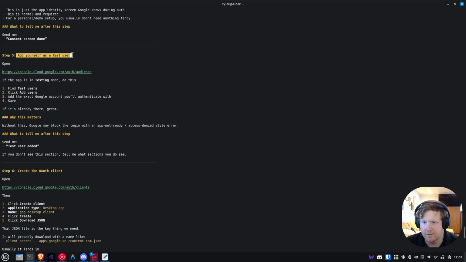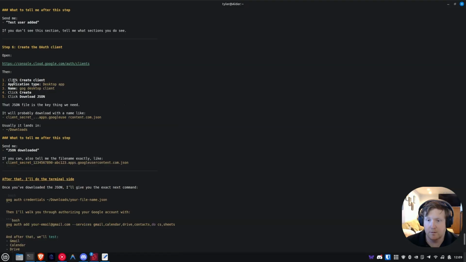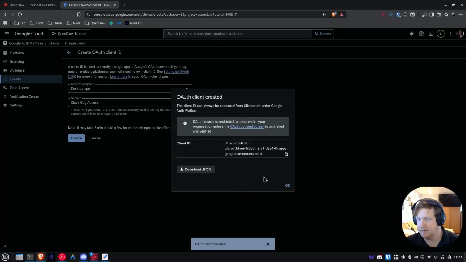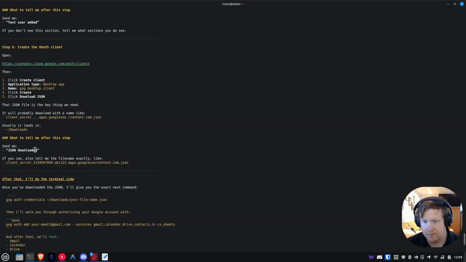It says add yourself as a test user here, but our app doesn't seem to be in testing mode. So it looks like it skipped this part. But if you do end up in testing mode, it'll probably tell you how to do that. So we did create the client, application name, create, and then download JSON is what it wants to do. So let's download this. Oh, maybe the client ID will work. You know, even when you're dealing with Google, the biggest internet company out there, this stuff just breaks constantly. Like, what is up with this? To also tell you the file name exactly. Oh, for the JSON file.